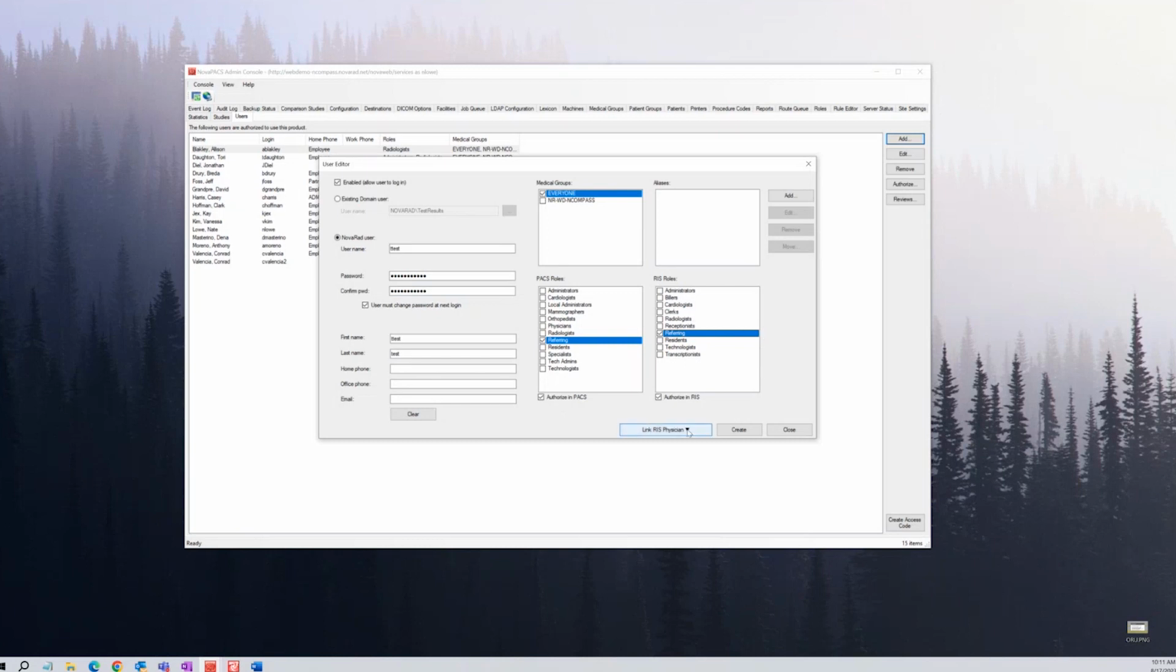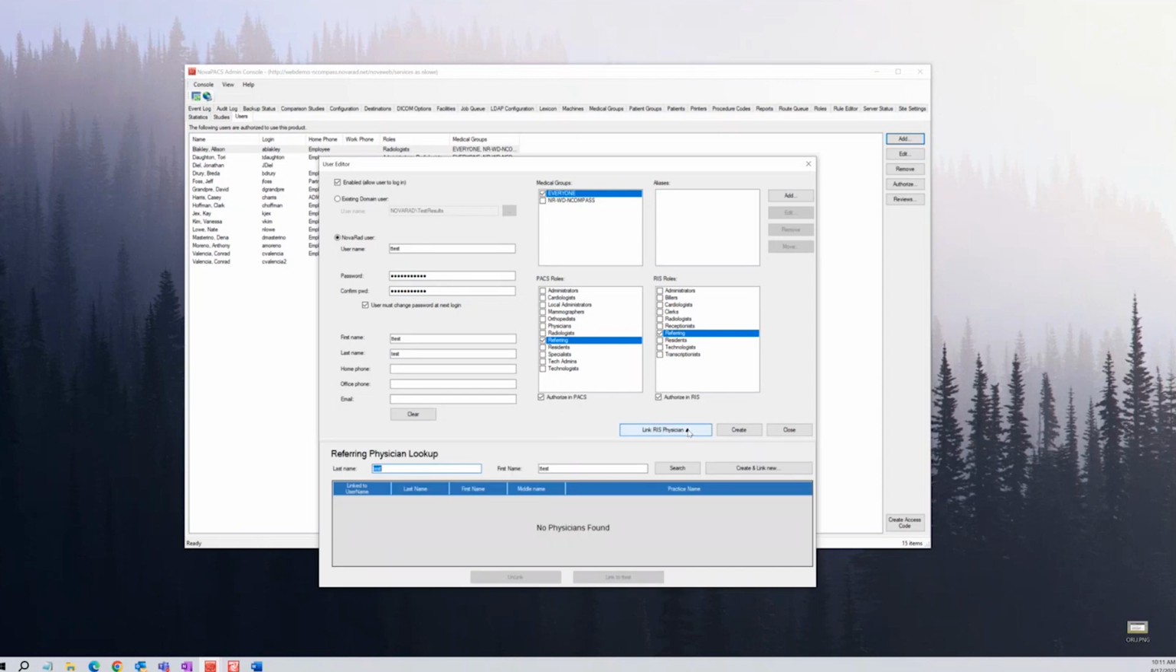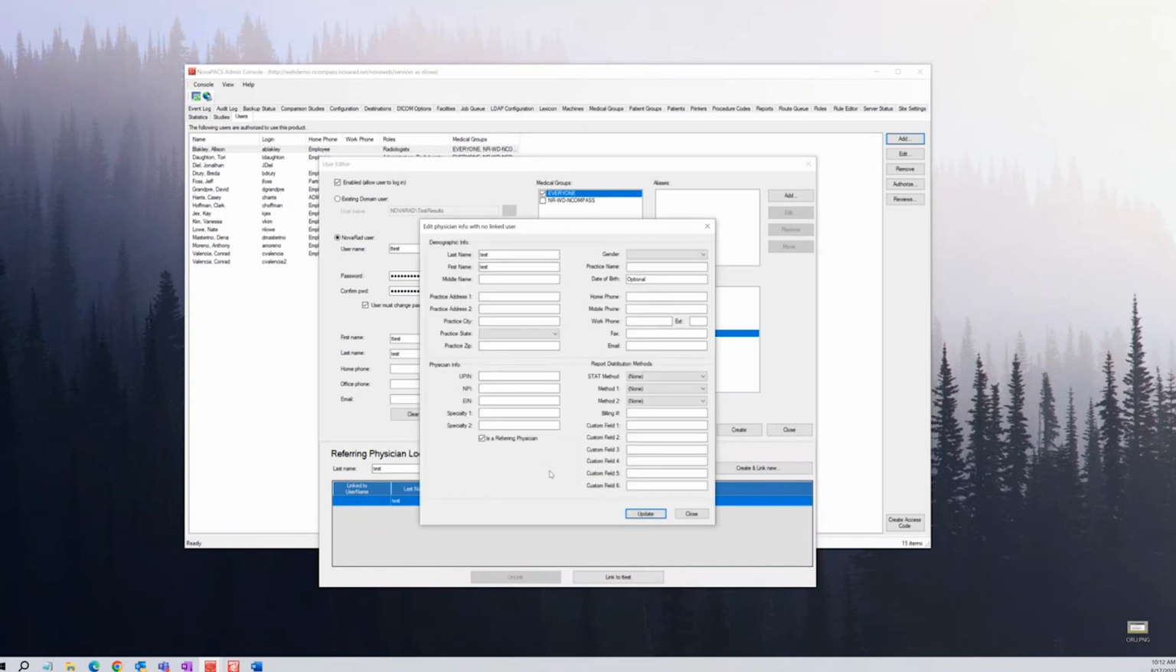So the way we do that is click this link RIS physician, and we can search inside RIS from here. And there we are. We'll say that's the physician record in RIS. If I can't find anything there, then I can say create a link new. So I'm going to double click on this physician record that I found, and we're going to get this pop-up box to fill out some more information.